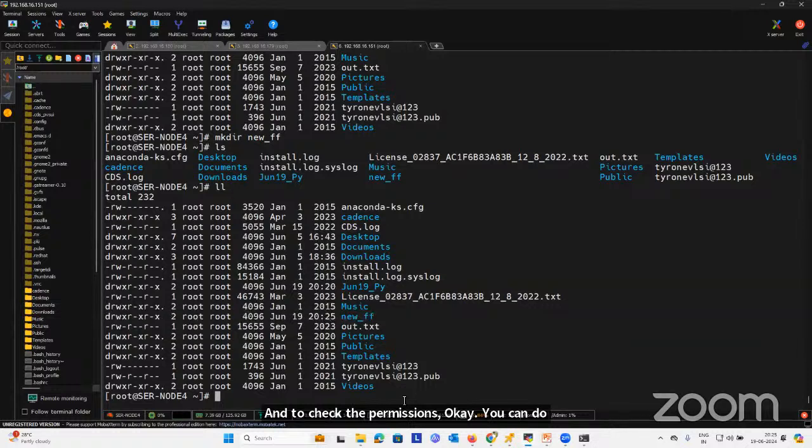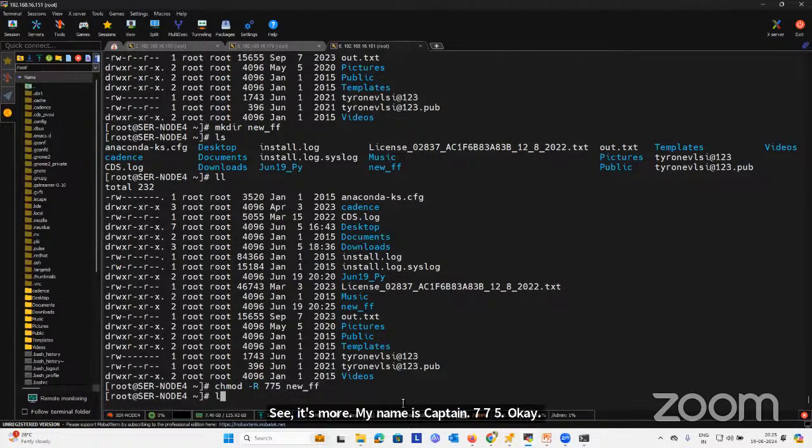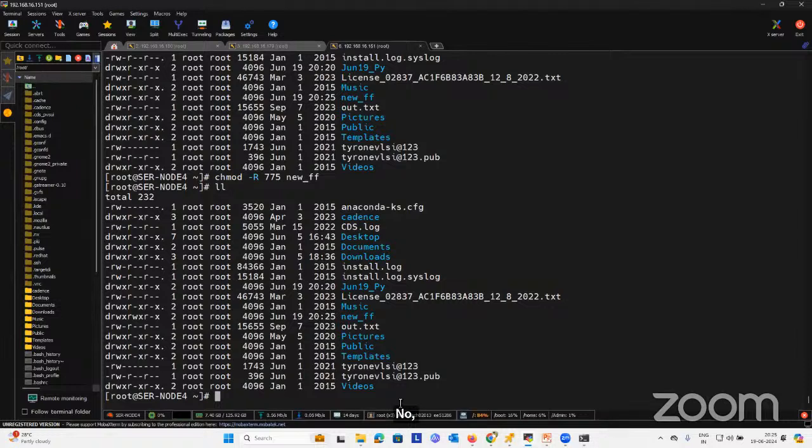If you want to change the permissions, chmod minus capital R 775 new underscore effect. Now you put ll. So what are the permissions? It has given directory. For the directory, owner has read write execute, group has read write execute, others has read and execute permissions. Previously, group doesn't have write permissions.